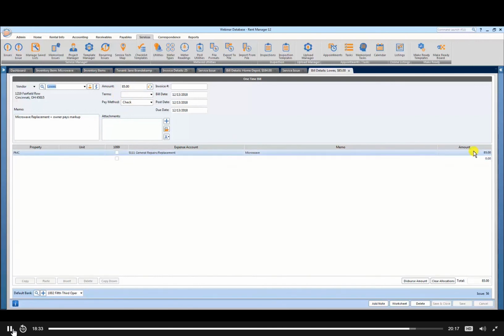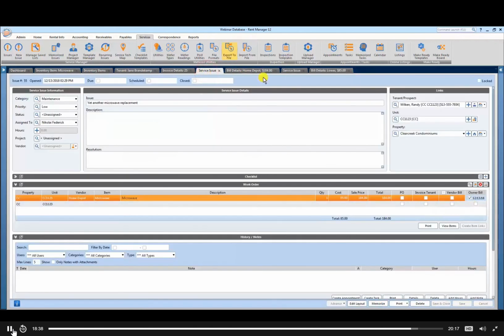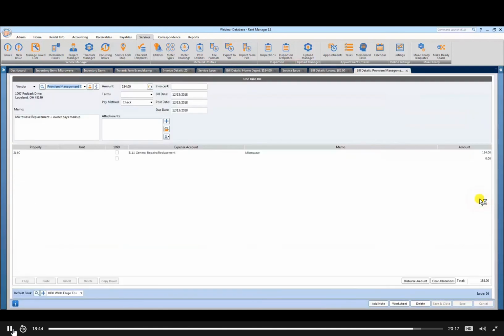Rent Manager identifies that you, the management company, are going to pay the base price to the vendor. If we now go into our service issue and click on Owner Bill, this bill, notice who the vendor is. Premier Management Company. Premier Management Company needs to be paid $184. Who's going to pay that? 214 Cozumel. In other words, the owner, out of that property, is going to pay the markup cost of $184. That's the scenario where the owner is paying you the markup. The management company pays the base. The owner pays the markup.